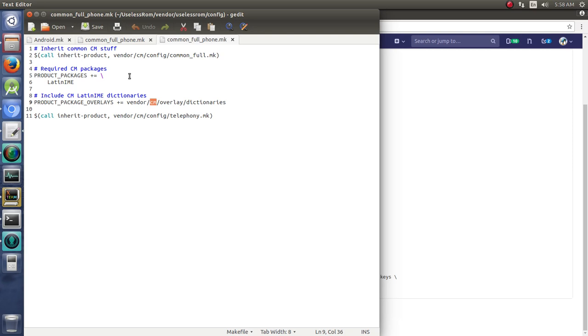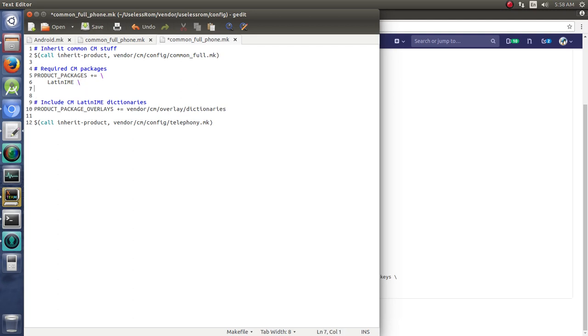The plus side to doing it this way, where we have our own useless ROM with a config common full phone, and we're going to add, for instance, a product packages of Apollo, and we save this. So now that Apollo package is going to get built every time for every phone, and it's still going to go ahead and call the regular CyanogenMod stuff and do the regular CyanogenMod stuff that it needed.